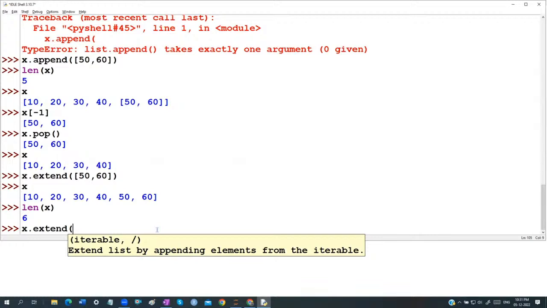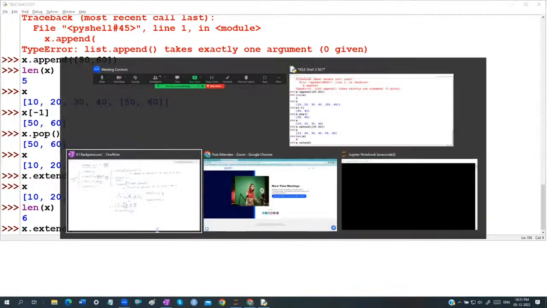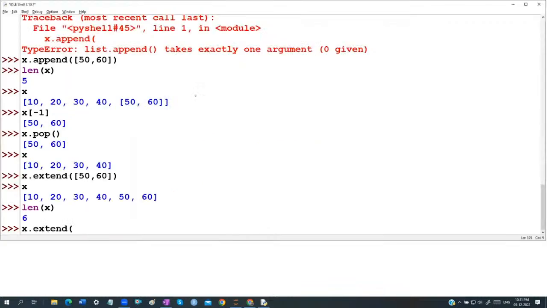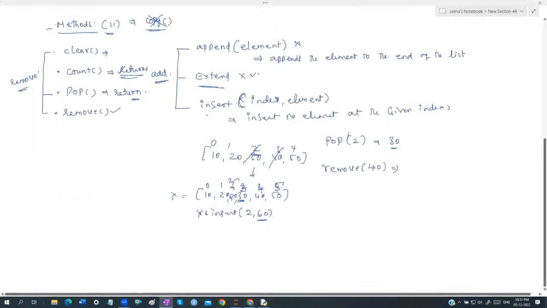So totally we have discussed 7 methods, apart from copy. Clear, count, pop, remove: clear, pop and remove are basically used for removing elements. Append, extend and insert are used for adding elements. Count is only for counting the elements. So 7 plus count is anyhow going to be 8. There are another 3 more very simple methods: index, sort, and reverse. Only 3 methods are left.